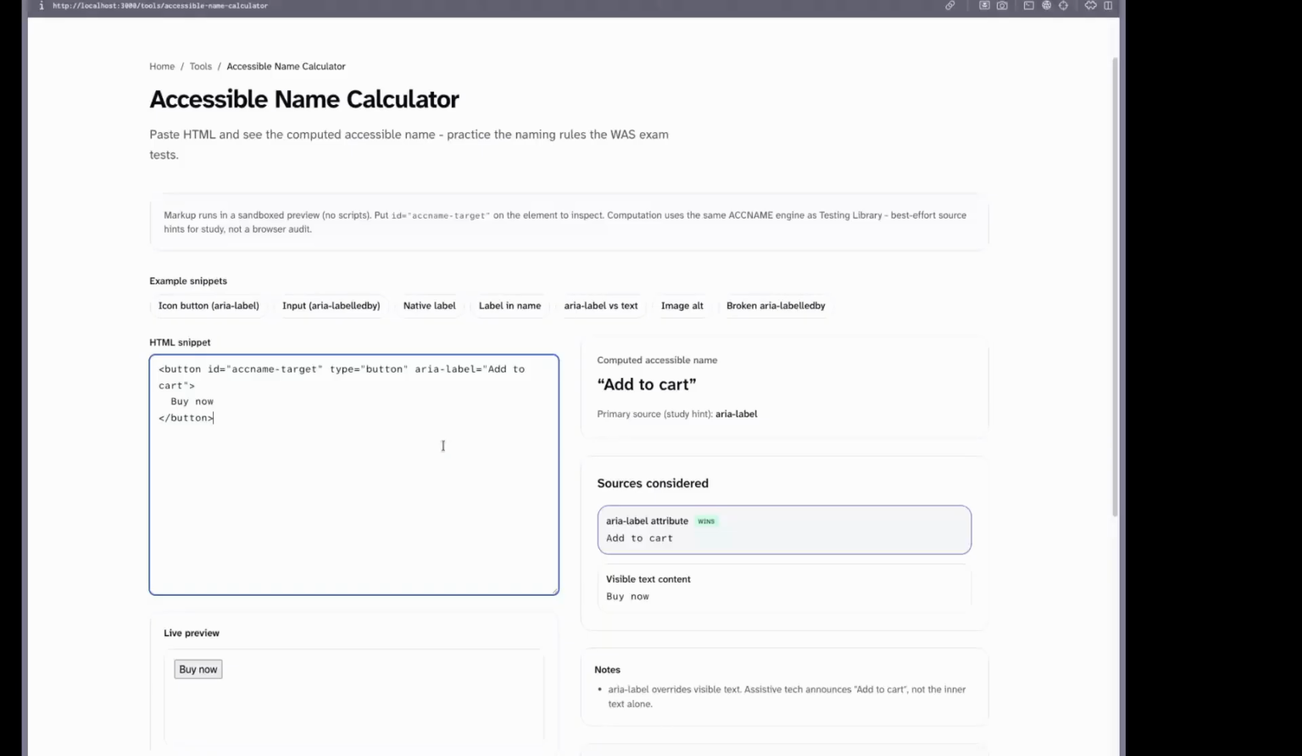You can see both candidates in the calculator. Contents still know about Buy Now, but they lose. The announced and matched name is Add to Cart. This is why clean code with a marketing-friendly aria-label can quietly disconnect the interface from the name assistive tech and voice control use. Screen readers will usually speak Add to Cart. That can feel fine if you only test with a screen reader and never compare to the visible string.